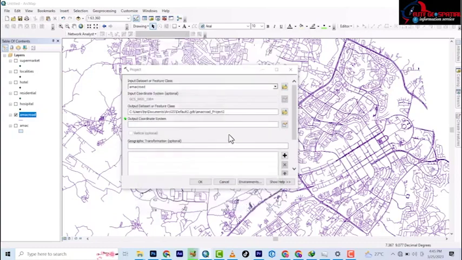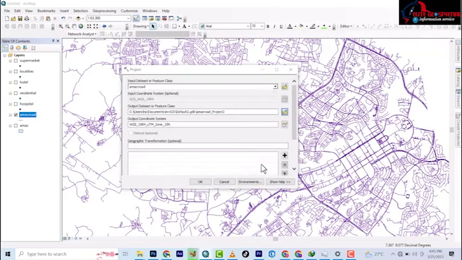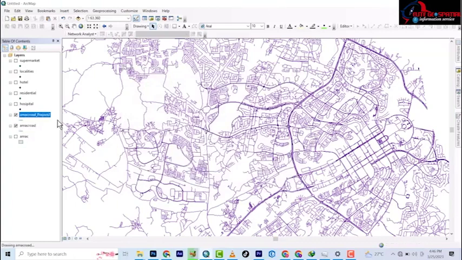Then we go to where we want to save, and we use this folder, and then we change this folder because we need the data as a shapefile. Let's drop it here. We can export it as shapefile anyway. Okay, let's leave it at the default folder. We'll project it later on. So we're okay. It's projected.